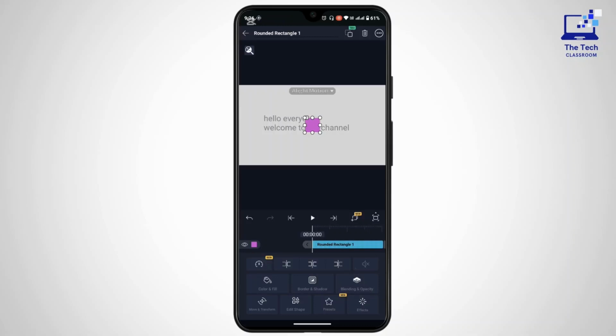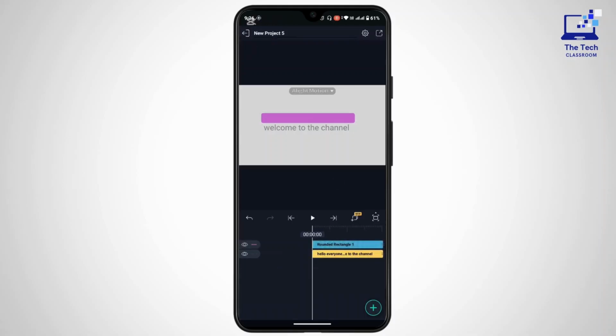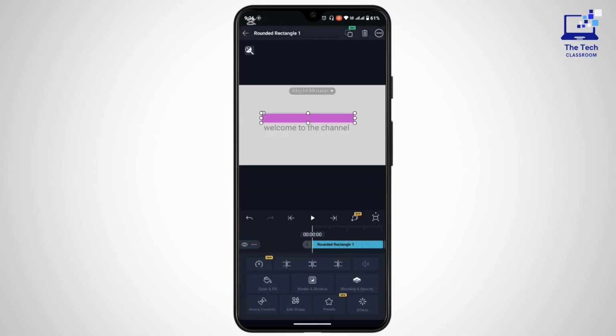So once you're here, with the help of your finger you can drag this shape, increase its size, and make sure that this highlighted part is just above your text and it covers the area of your text on the first line. So once you highlight your text on the first line, navigate to the text or the shape on your timeline, tap on it.